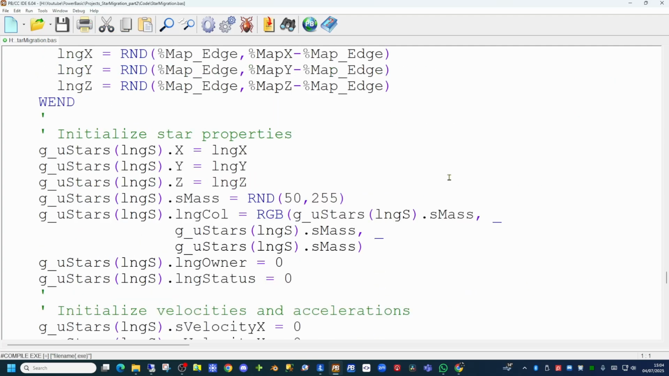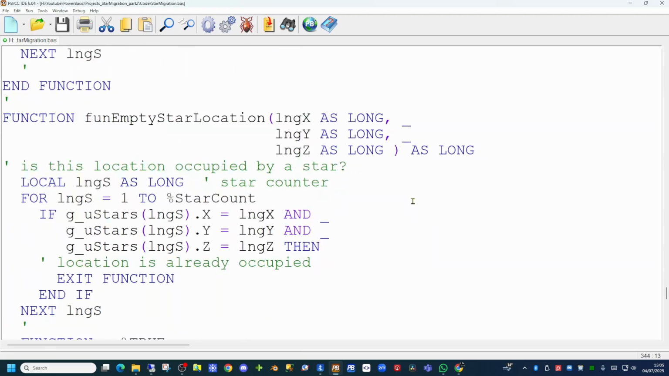And now we can initialize the remaining properties of our array for the star. Its x, y and z coordinates, its mass, the color, the owner, which is currently 0, and the status, which is also 0. So the next function to tackle is the empty star location. Currently it has 3 parameters, so we need to amend that to add the fourth.